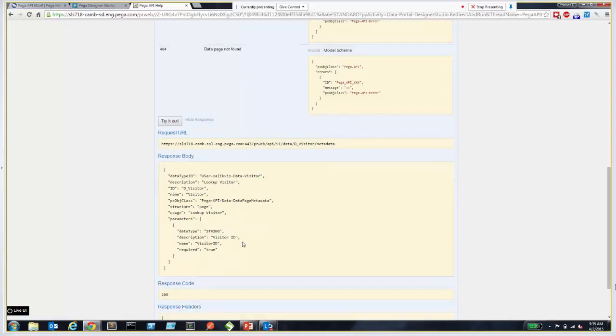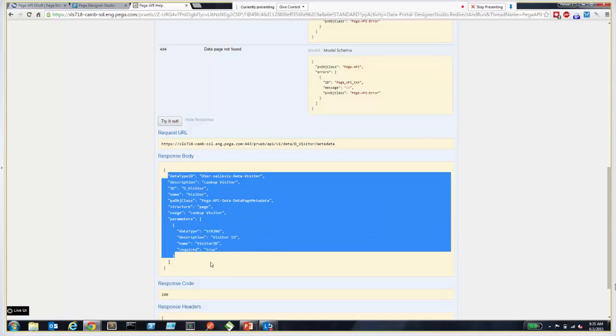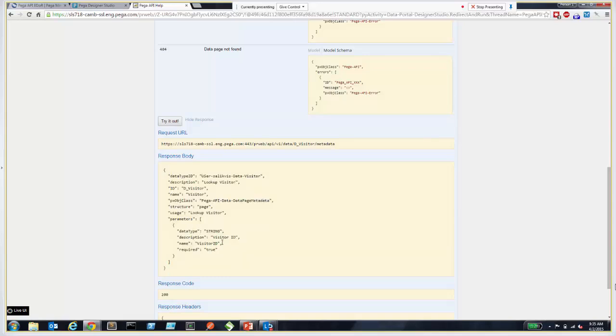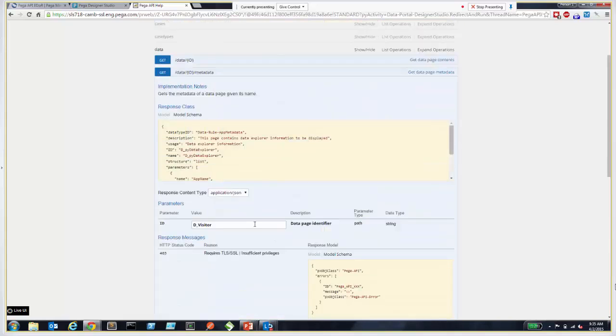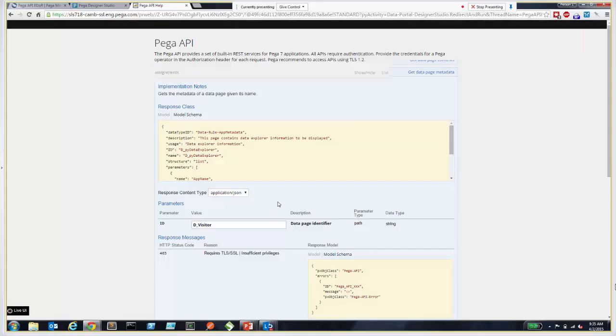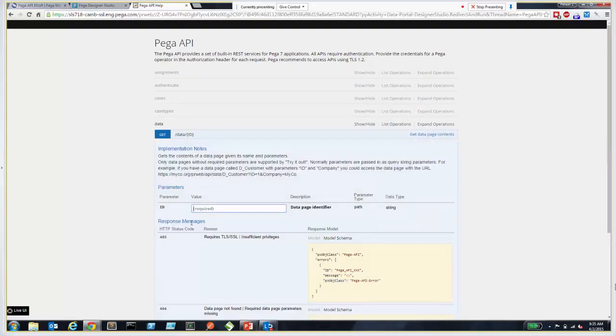Nice, okay. So this returns the information about my data page. In this case, I have one parameter, which is visitor ID. I can use this API to interrogate various data pages. Again, I have to know about the data pages beforehand. We don't have an API to return the list of all data pages in the system. And once you have the data page you want, and you've learned what parameters it requires, you would enter that data page here.